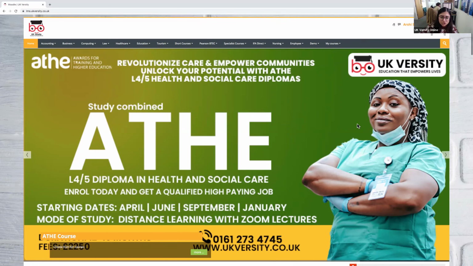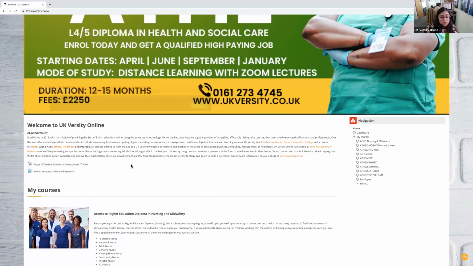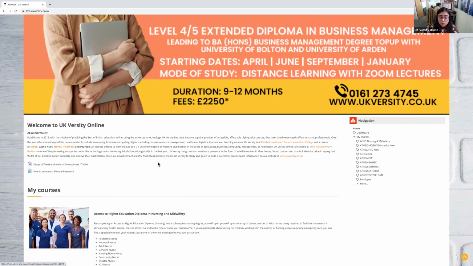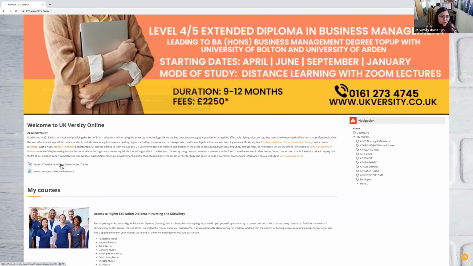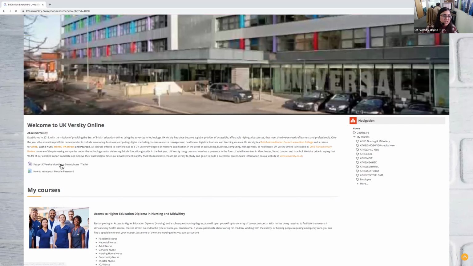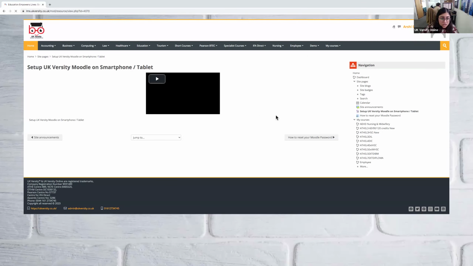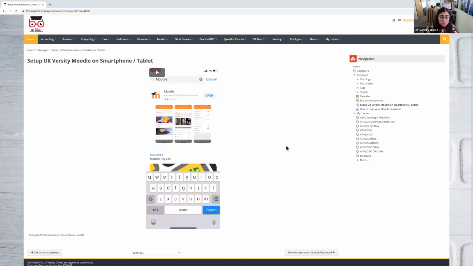There's a lot of information over here, but if you want to set up the Moodle system on your phone or your tablet or smartphone, if you don't always want to use your laptop or PC, and you want to learn on the go, you're on the train, you want to look through some modules, that's also possible. So there's a link over there.